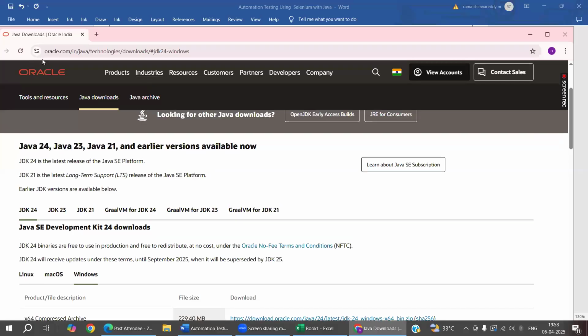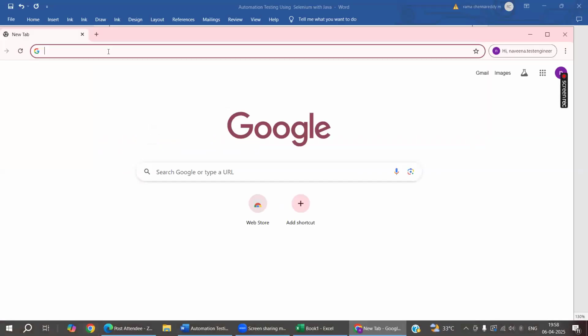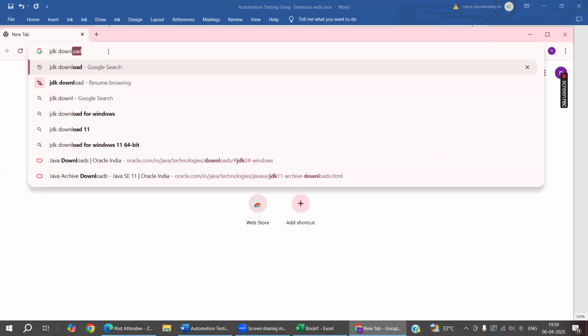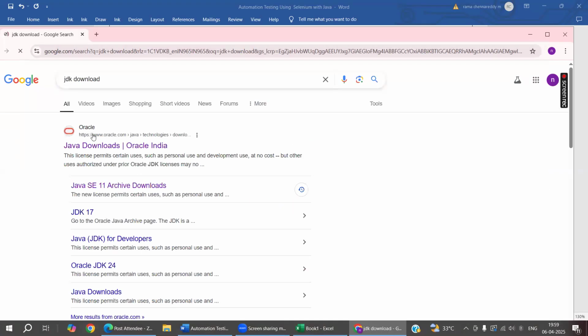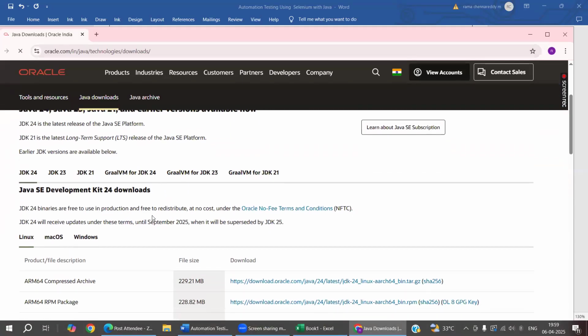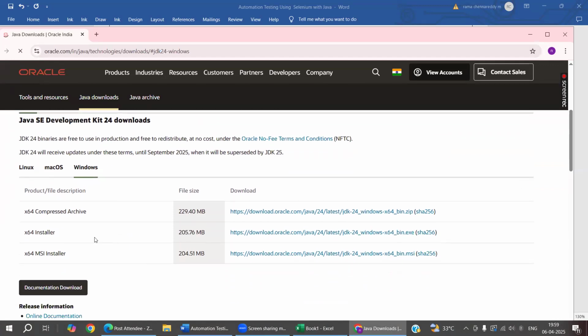Okay, guys. So first, what you have to do here is go to the official website. That is nothing but a JDK download. Go to the official website, JDK download, open the first link, scroll down, go to Windows, and then x64 installer. We have this link, right?